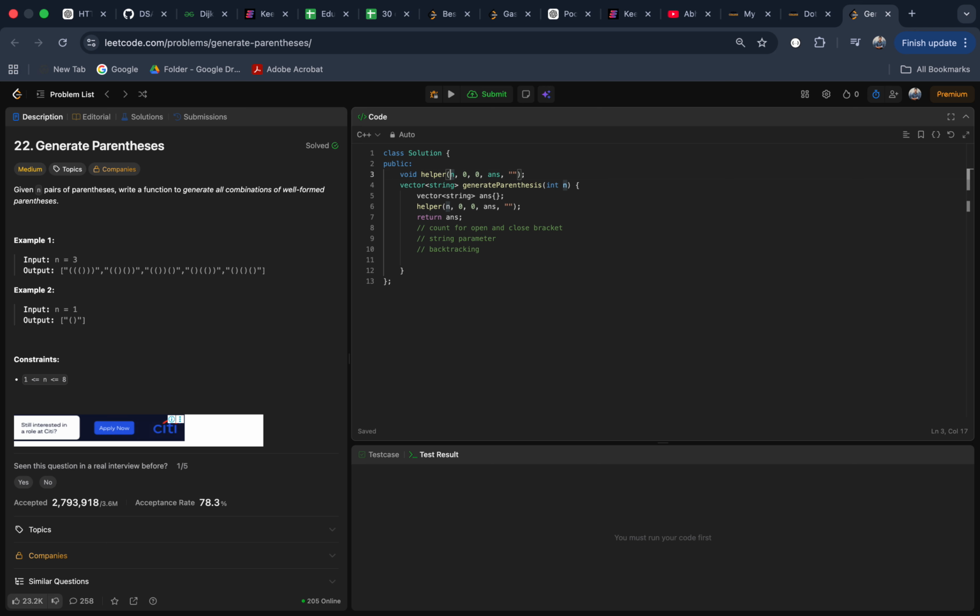I will have my int count open as CO, and I will have my count closed as CC, and the answer will be the vector of string where we need to add all our answers. I need to pass it as a reference, and I can also pass the n as a reference, and then my string s.